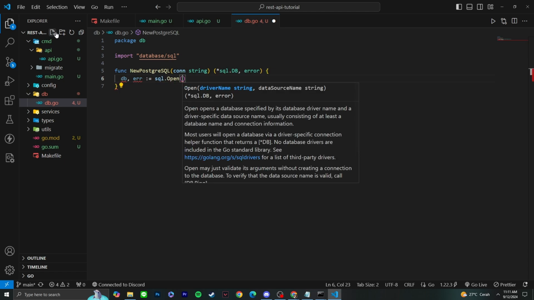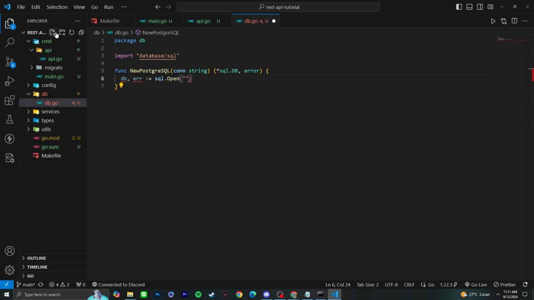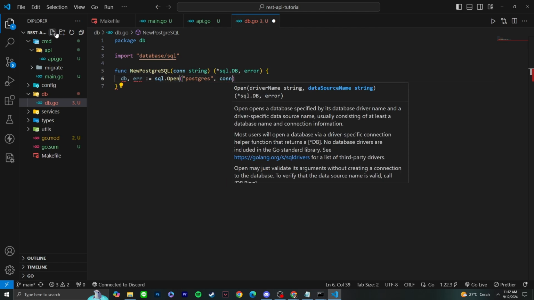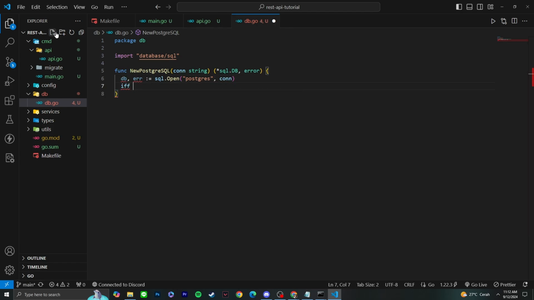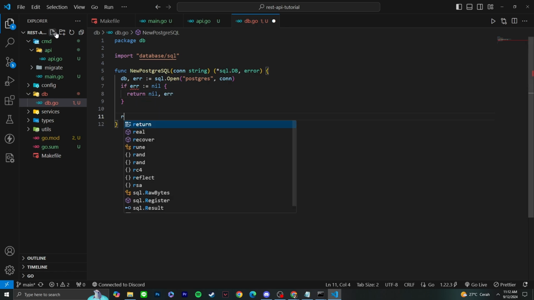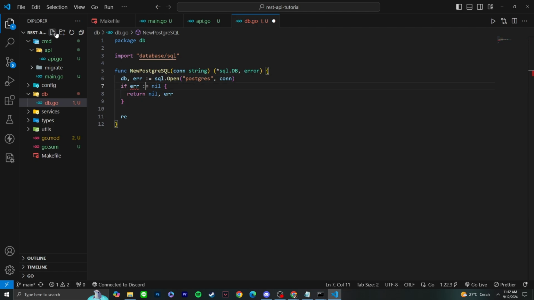db, err := sql.Open. We're gonna use Postgres for this project, so type postgres here and the connection. Handle the error. We're gonna return the error, return nil, error, and this, if error not nil, return nil and the error. Otherwise return db and nil.